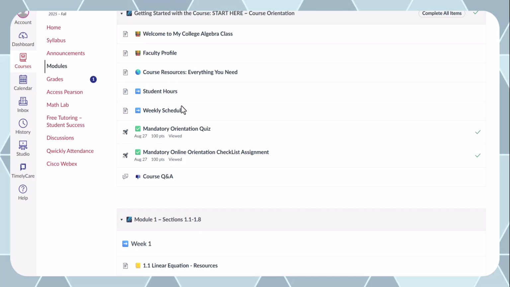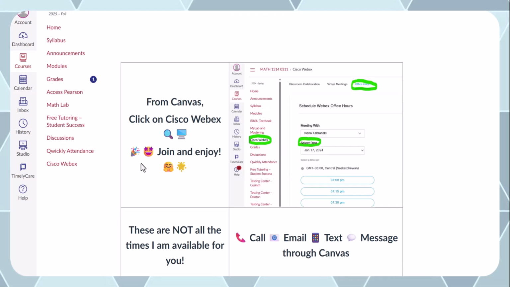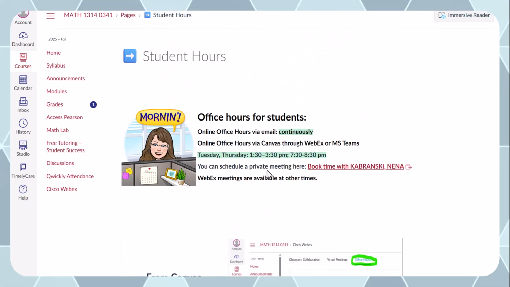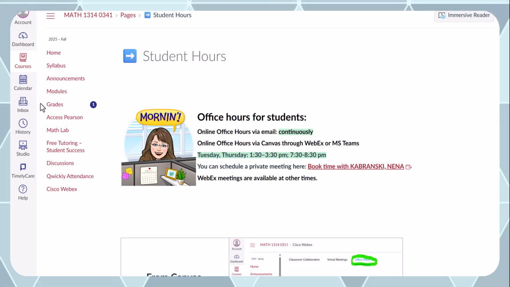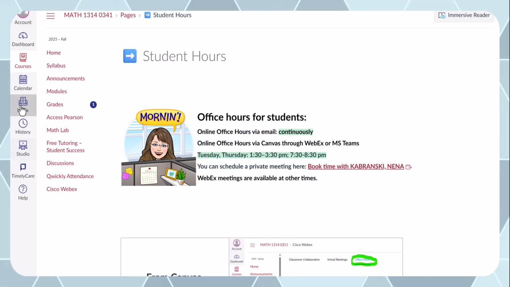I also, under student hours here, explain how you can schedule a session with me and encourage you to text me if you need help. I'm most often on messages. So if you contact me through Canvas, that's the fastest way, even faster than calling me over the phone, because I keep my phone muted most of the time, but I read my emails constantly.